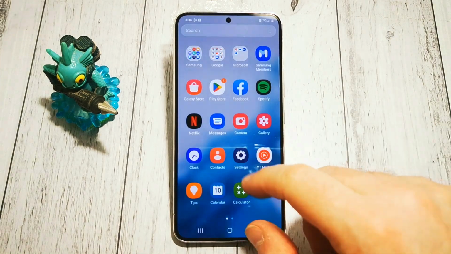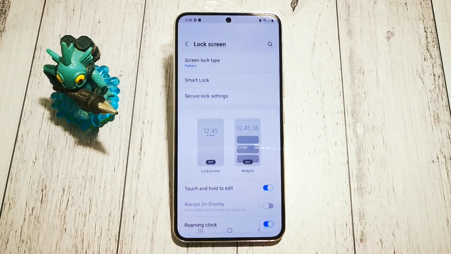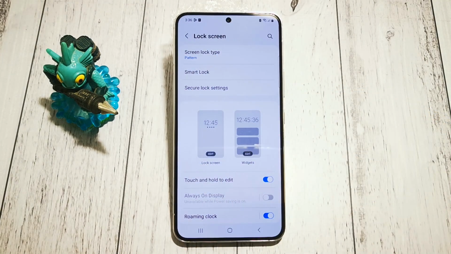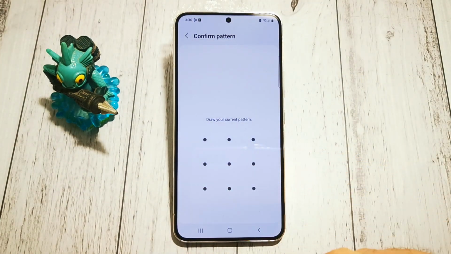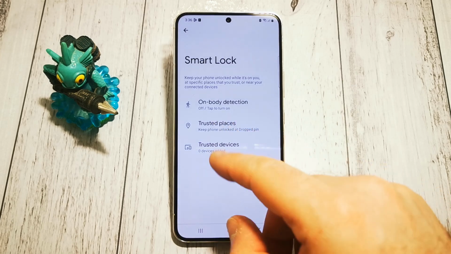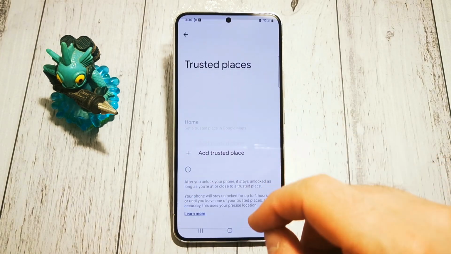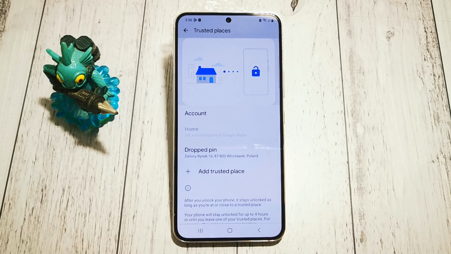We need to go to Settings, then Lock Screen, and here we have our smart lock menu. Of course, we need to input our super secret password. And here we have trusted places. We have now one place added. This is the address of our shop.